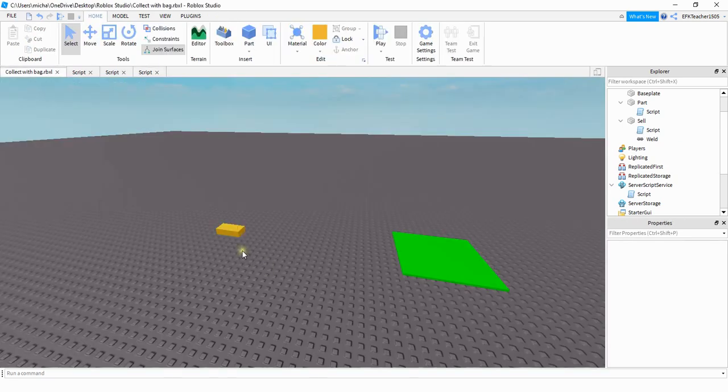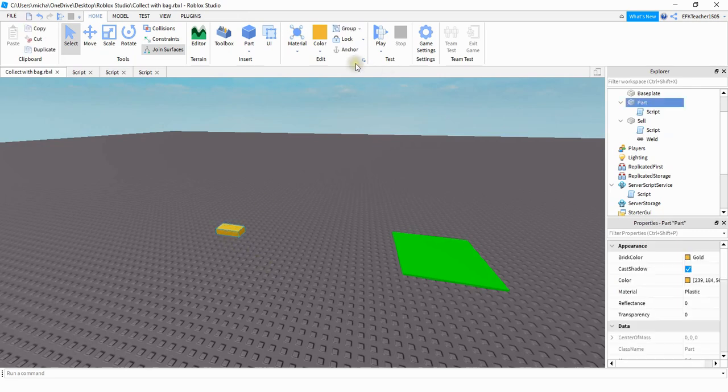Okay, and just a couple things to be aware of. For the part here, you want to make sure that it's not anchored and also that there's no weld inside of this part. If there is a weld or it's anchored, then you may run into the issue where, when you run into the part, it doesn't actually teleport.